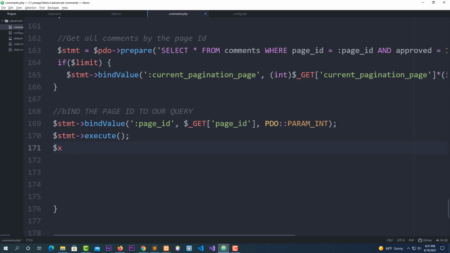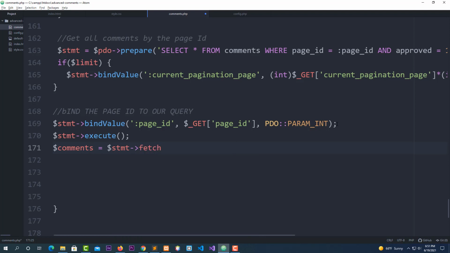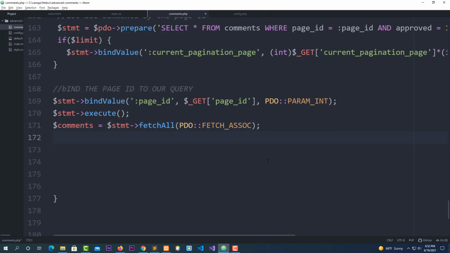Next line. Now I'm going to call my comment equal statement fetch all parentheses PDO. Now go to the next line.